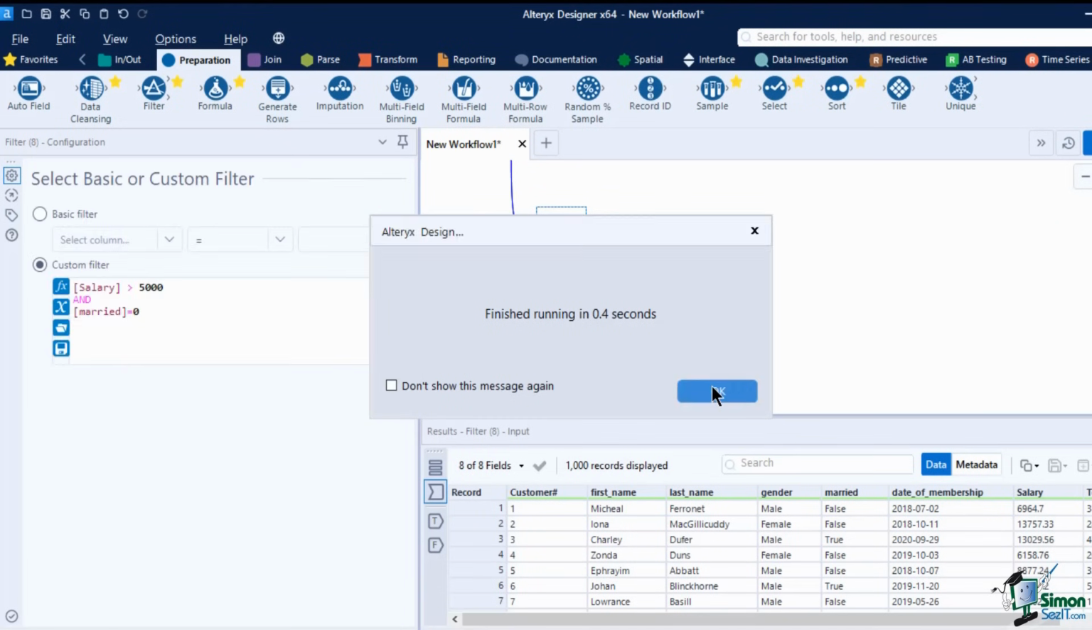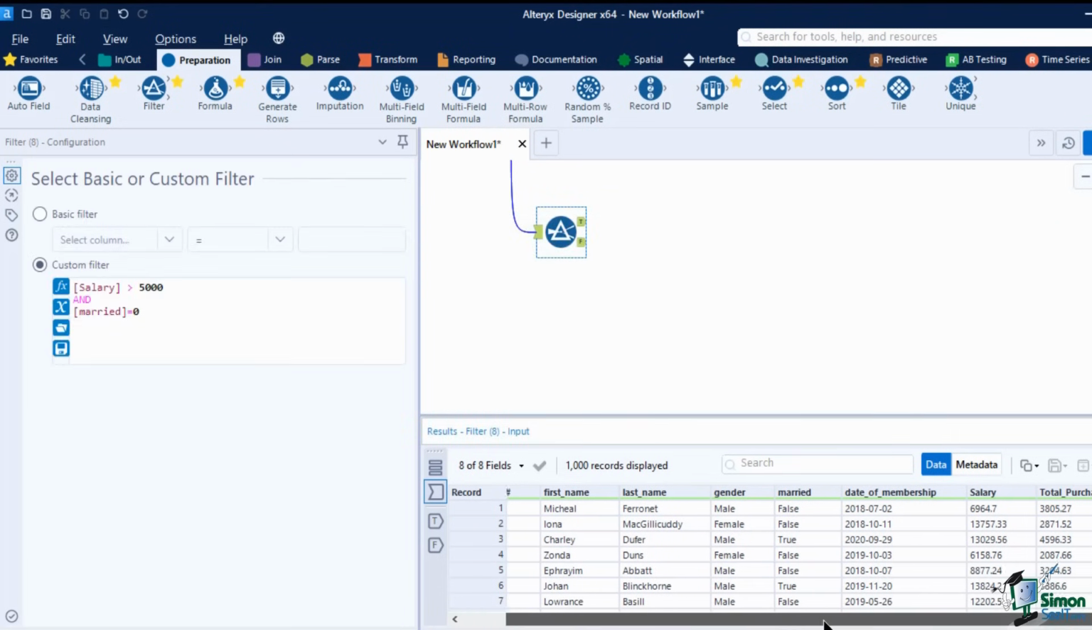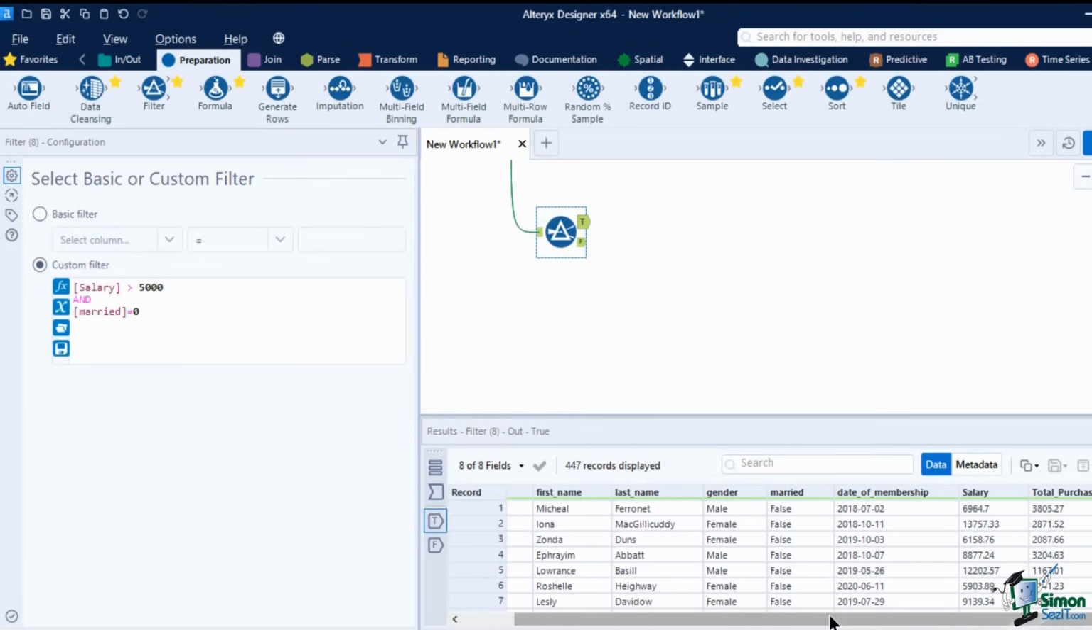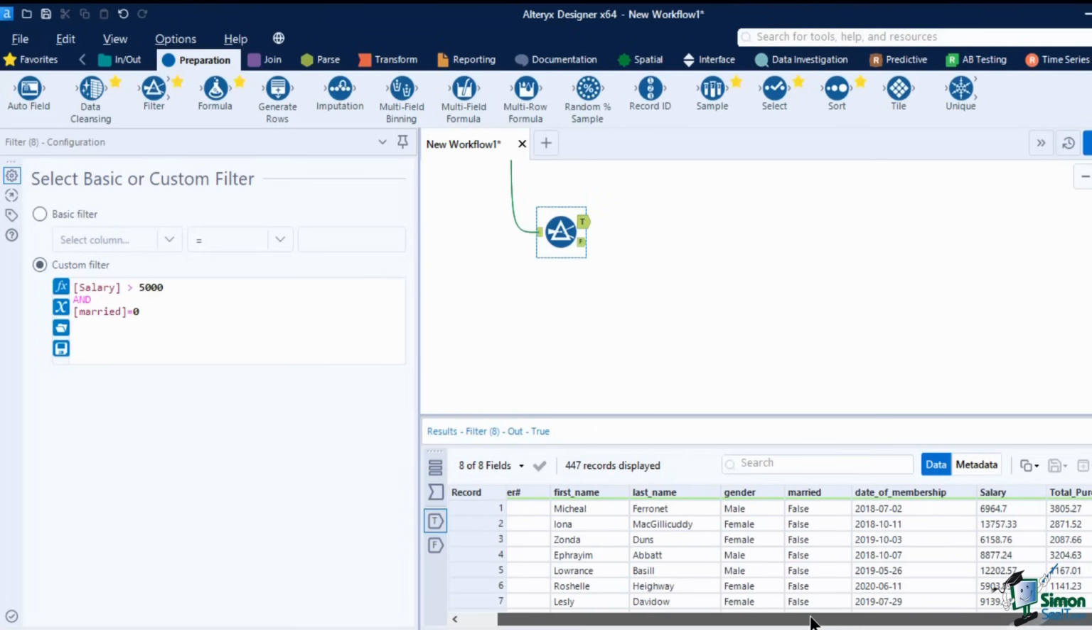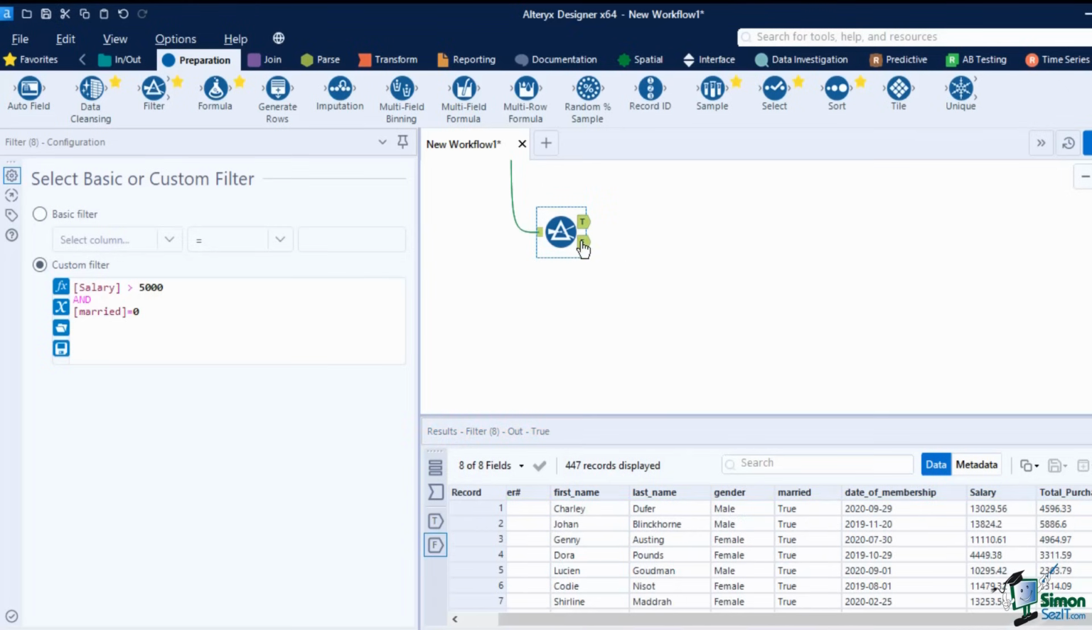The customers on the true anchor were all single with more than 5,000 in salary. Those that did not meet those conditions will be on the false anchor.